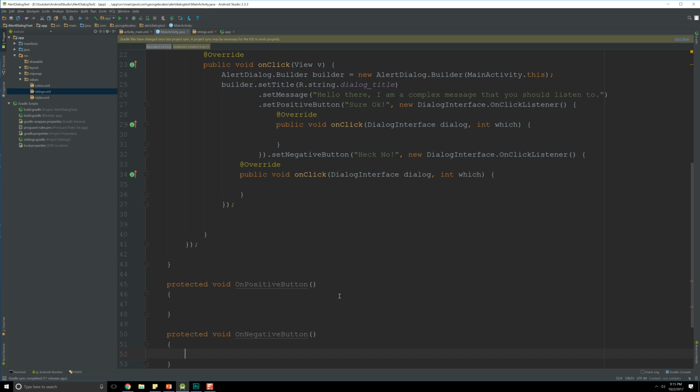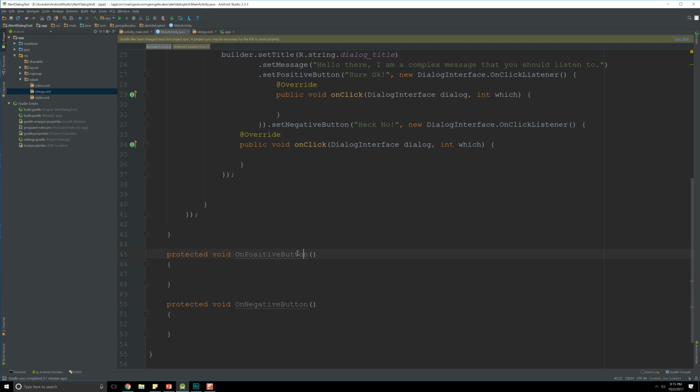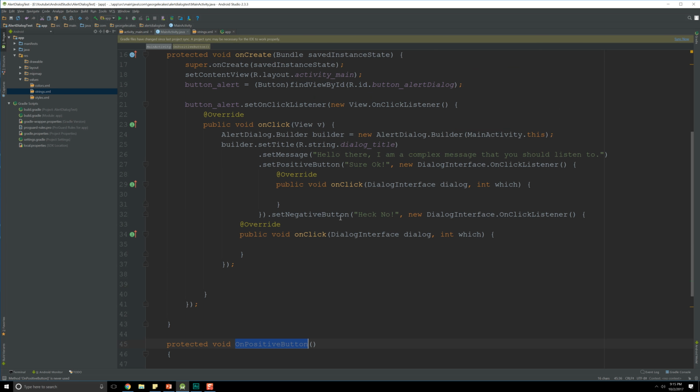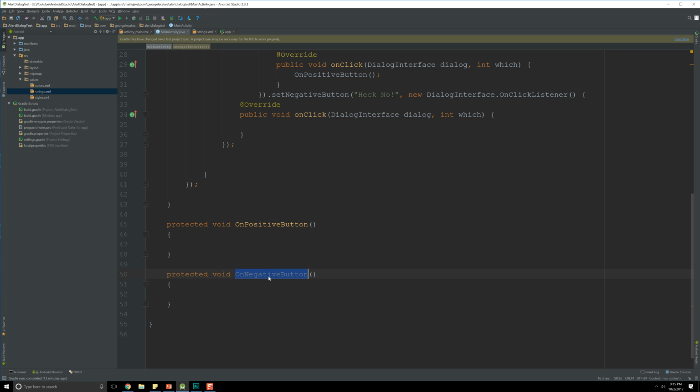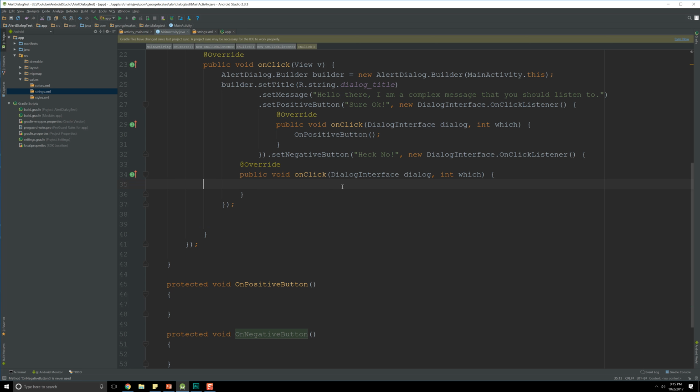All right, and you do the same thing for the neutral if you're actually using that. So this doesn't take any parameters because it doesn't need any really in my particular case. So here's the positive button. I'm going to go ahead and call that right here. And here's the negative button. I'm going to call that right here when the negative happens. There we are. And that works out perfectly.